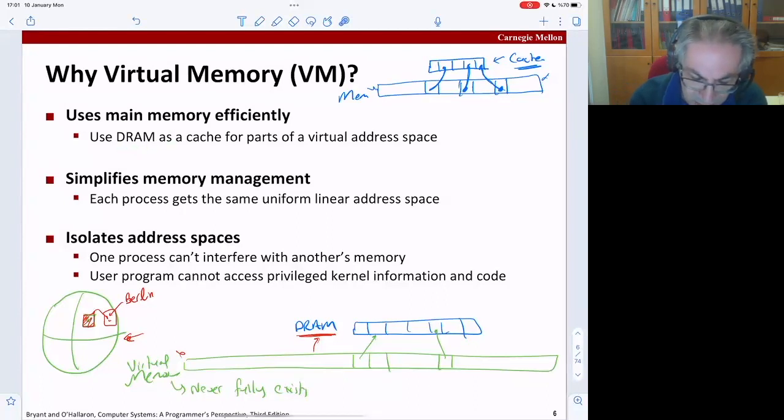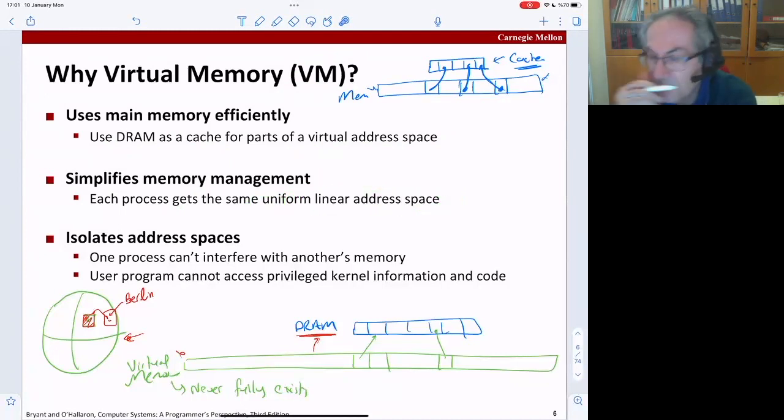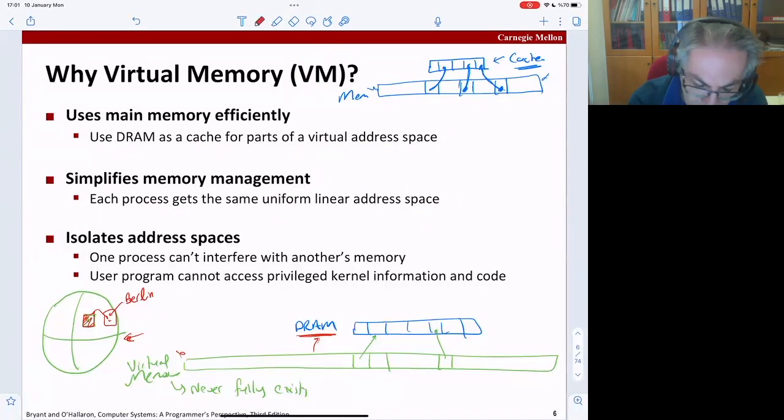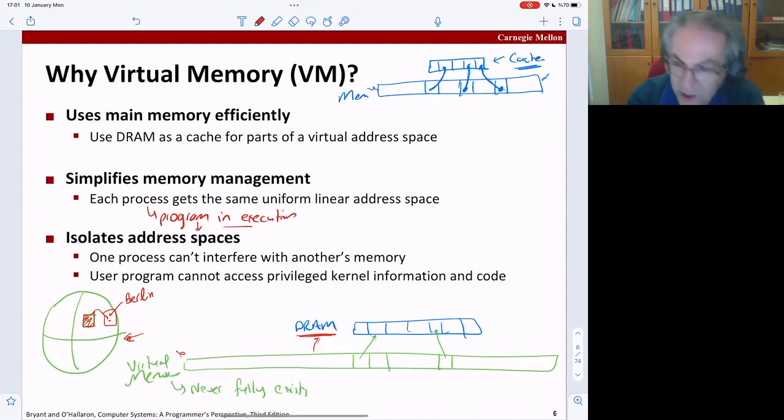So essentially, it's basically a virtual memory system. It's using DRAM as a cache for parts of the virtual address space. It simplifies memory management, meaning that each process will get the same uniform linear address space. What's a process? Well, a process is basically a program in execution. A program is just the executable, but when you start running it, we call this a process. So it assumes that it has a linear address space from 000 to FFF. Okay, that's basically what it allows.